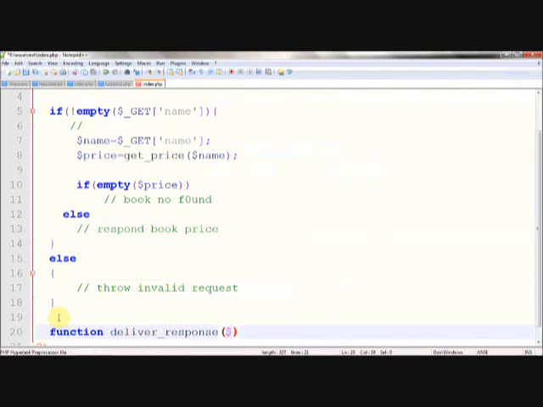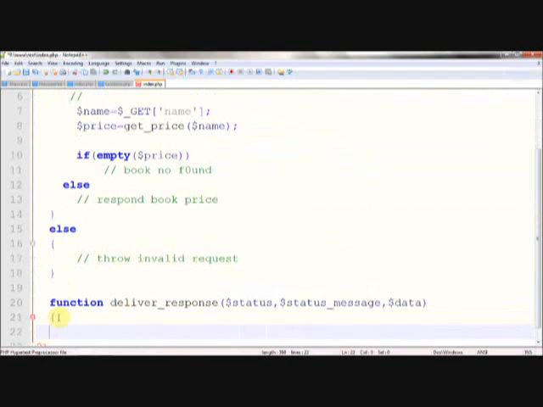Deliver response: the first thing is the status code. I'm not going to explain status codes and those things here, because those are basics of REST. You can go and check it somewhere. Then the status message and the actual data. So this is the function which will deliver the response. The response not only contains the price, it also contains a status message, like whether the request is valid or not, whether the response is found or not. So those are the status messages.